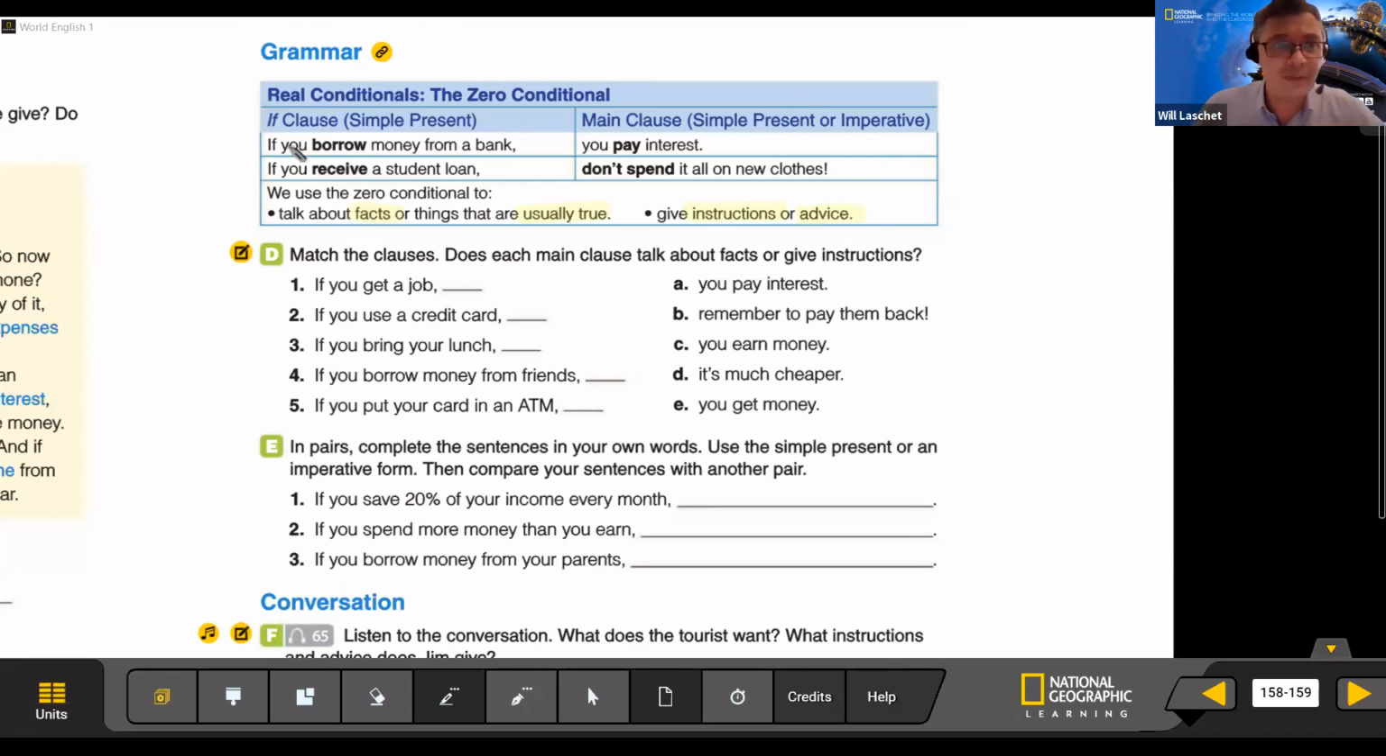Before we do that, there's one more thing I want to mention: the use of the word you. Here it says, if you borrow money from a bank, you pay interest. My question to you is, who is this you referring to? Right, and Amir is right. This is talking about people in general, everyone. So here we're using the word you with a general meaning. It's not specific in this case.